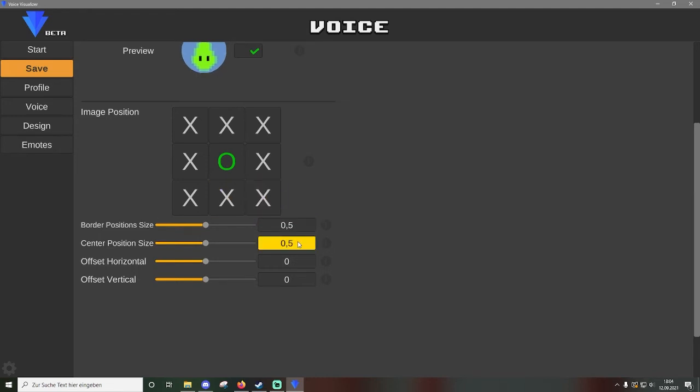This is practically the same as border position size, just that we are adjusting here the value of the center position. The horizontal offset moves the image from the origin position to left or right. To move it to the right, we are using values greater than 0. For the left, we are using values smaller than 0.